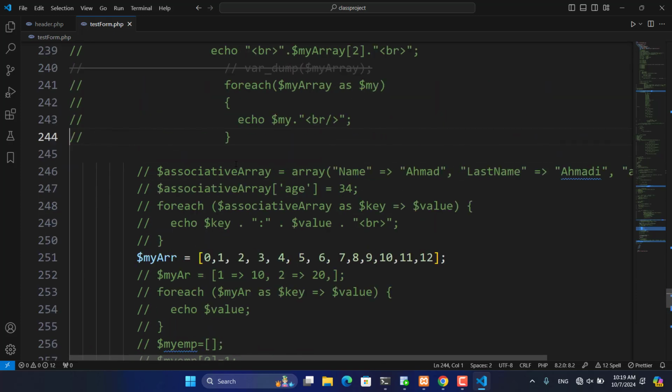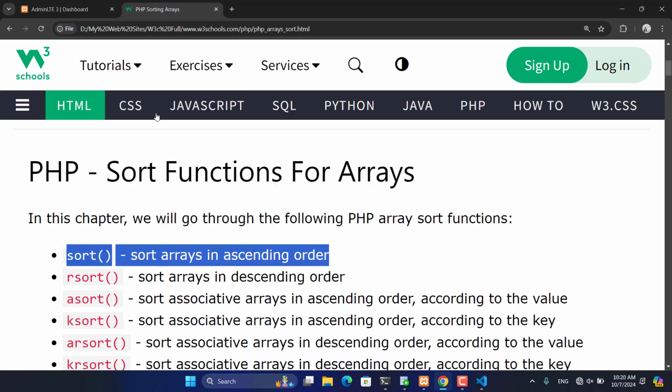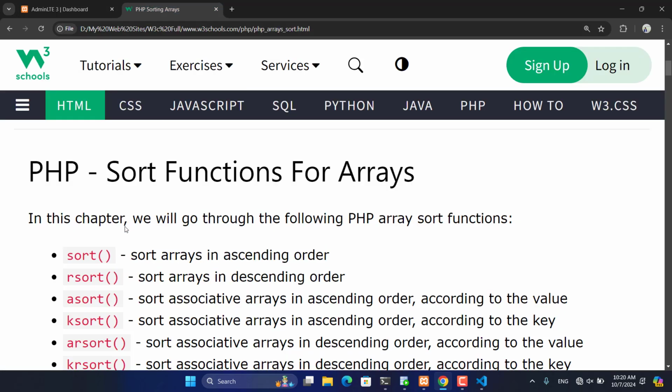Let's do something like this. Put 12 here, 11 here, 0 here, and 3 here. Now it is unsorted, starting from 12, and we need to sort this one. How can we sort? You can sort using the sort function.